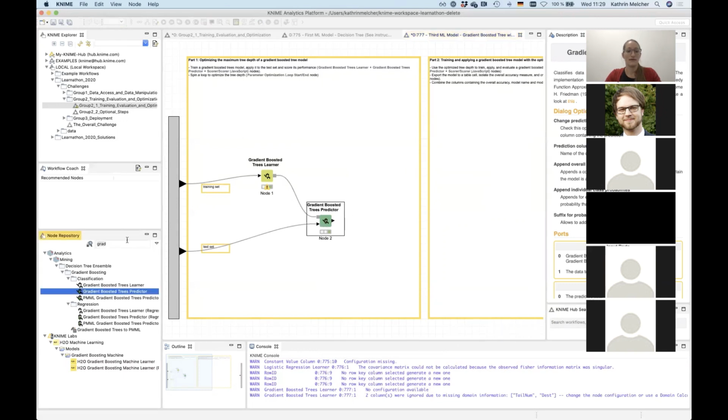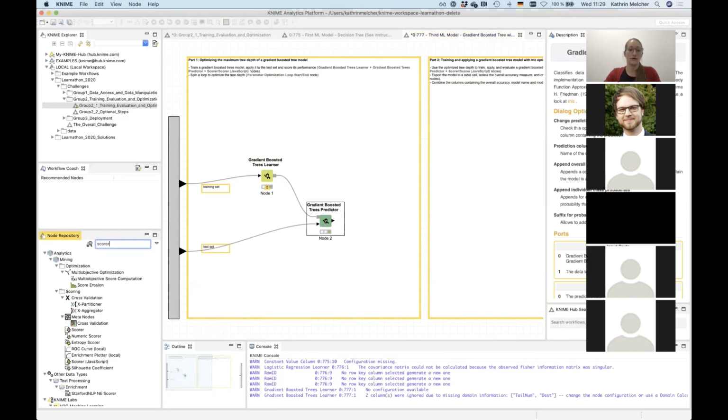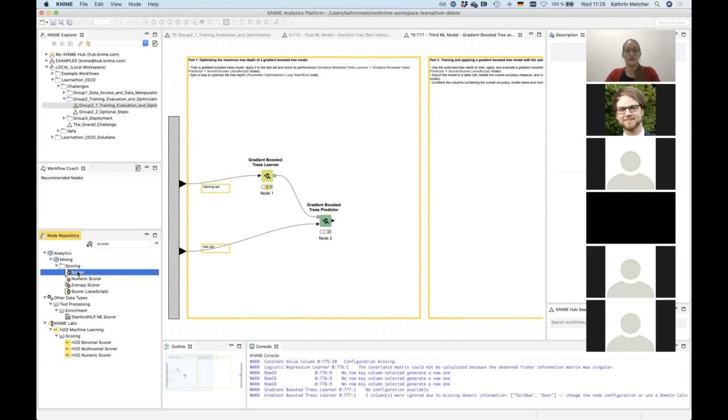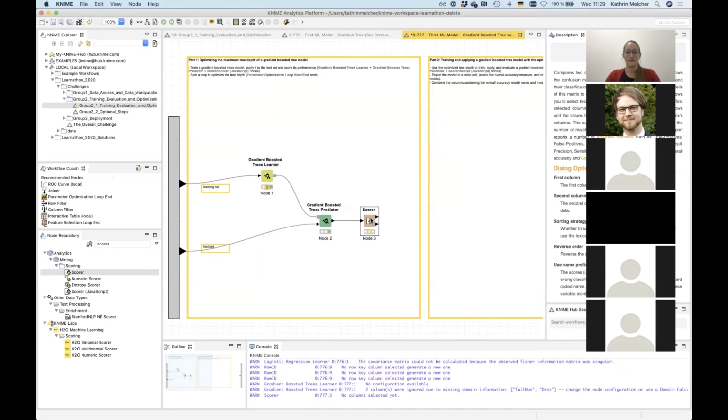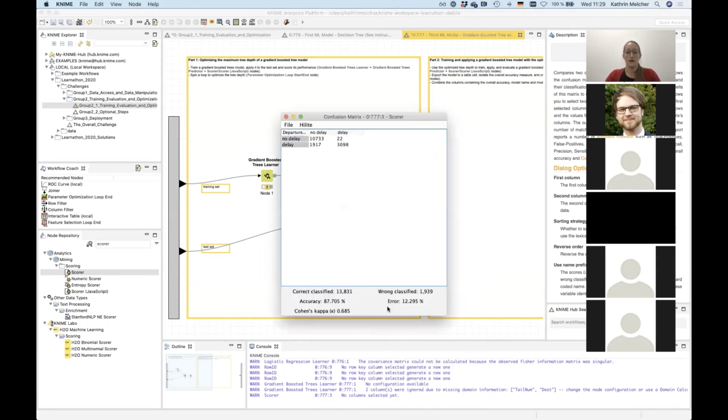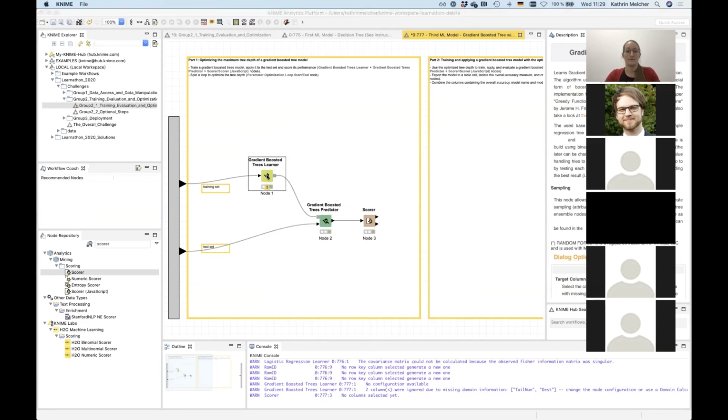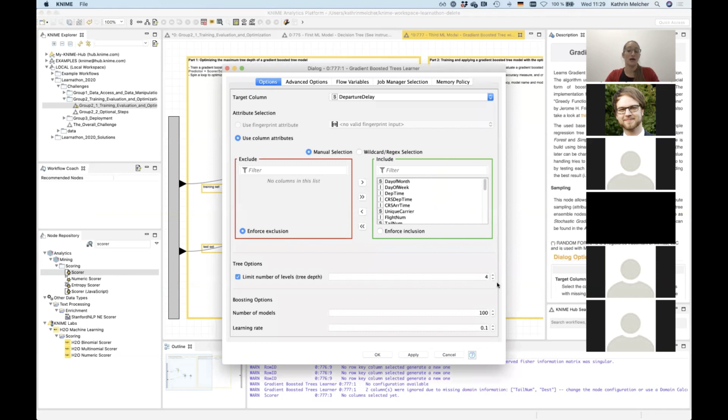Next, we want to evaluate our model. That's something we can do with the scorer node, remember. So I can look for the scorer node. And in the scorer node, I now have to select where I have my true values and where I have my predicted values so that the scorer node can evaluate how often the predictions were correct and how often they were wrong. So we have here departure delay where we have our true values and prediction departure delay where we have our predicted values. And if I execute and open the view now, I see that I have an accuracy of 87%. And now the question is, can we improve this accuracy by changing the number of splits each tree is allowed to make?